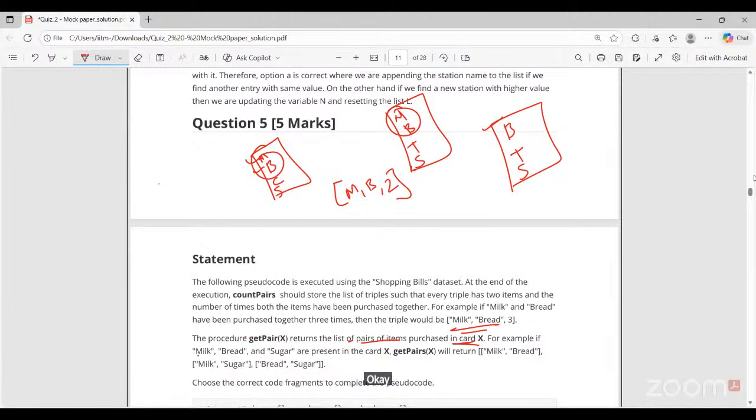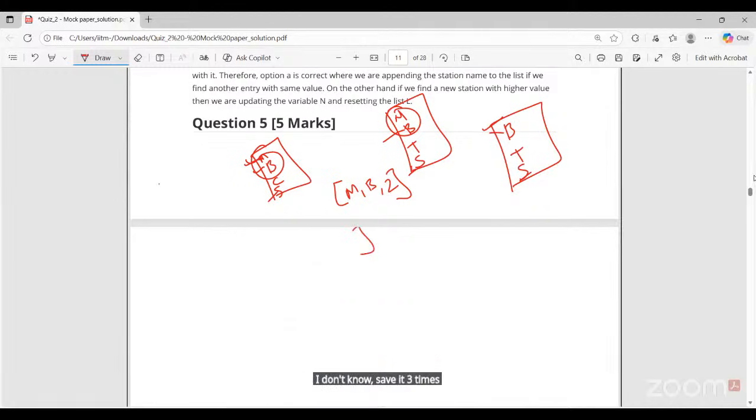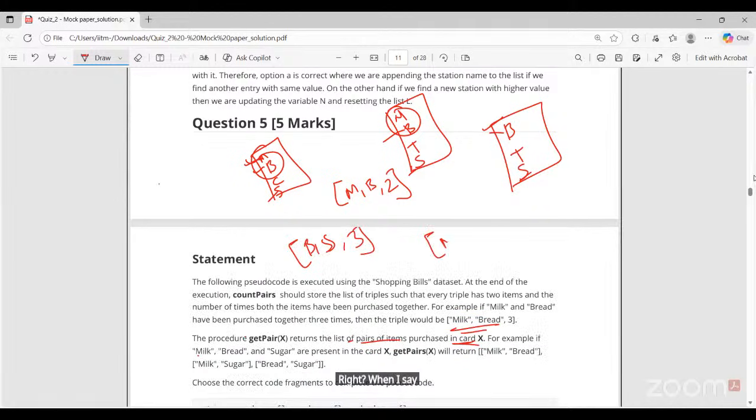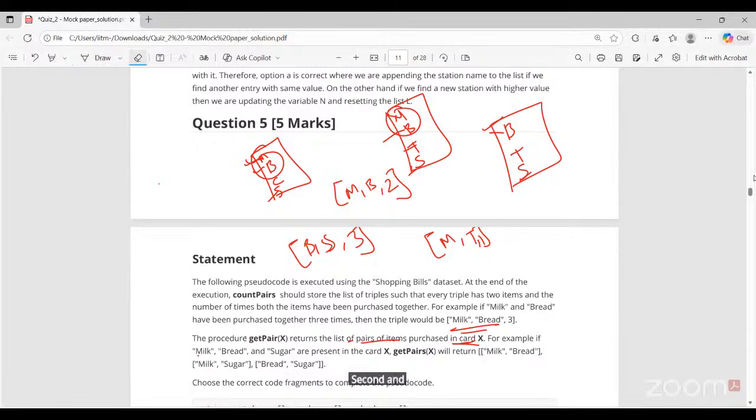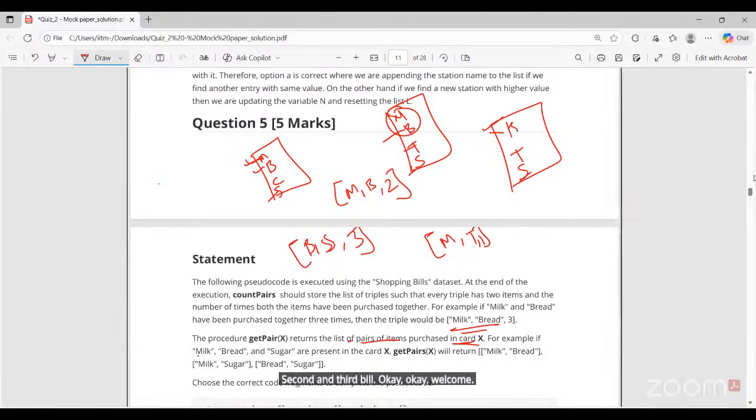If I say, how many times have bread and shampoo been purchased? In all three bills we have bread and shampoo, so basically three times here. When I say milk with tomato, that is basically one only. Milk with coffee, only the first bill. Here we have bread and tomato in the second and third bill. The third bill just has bread, tomato and shampoo. I am just considering milk here.